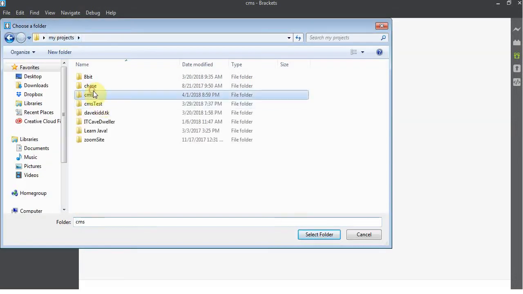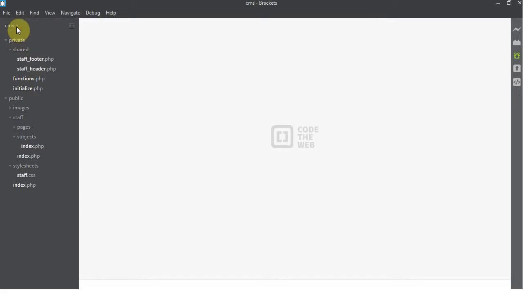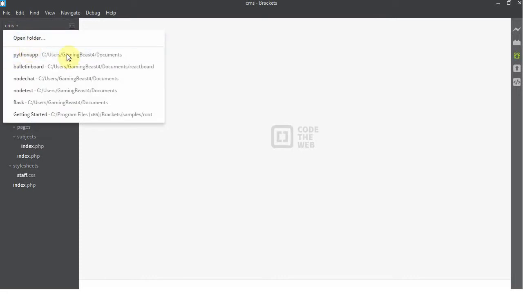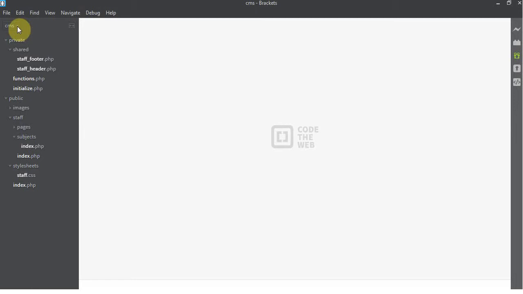I don't know if it's being smart enough here. I have to get rid of that because I had CMS there before. There we go. Okay, cool. I had to kind of refresh it basically. All right, so now we can see all the stuff that we created.